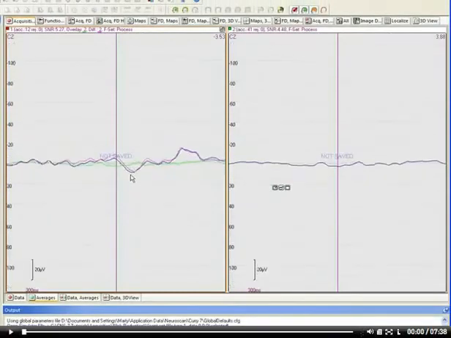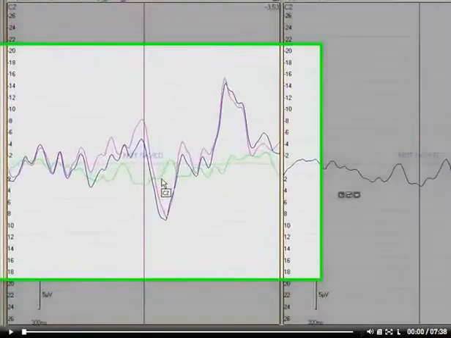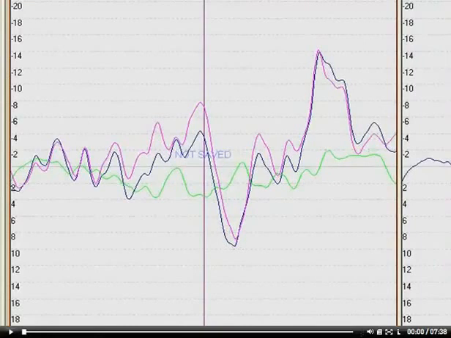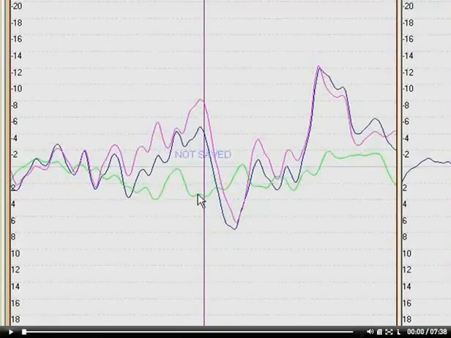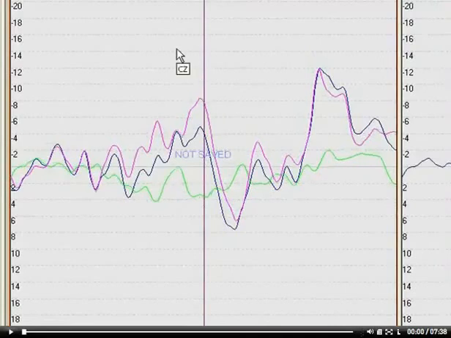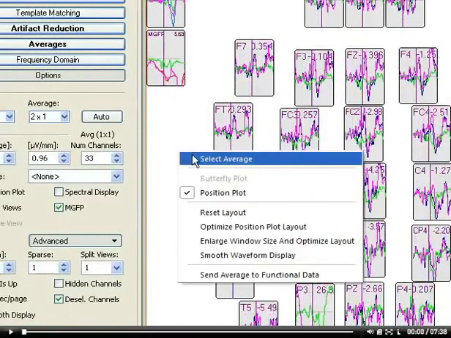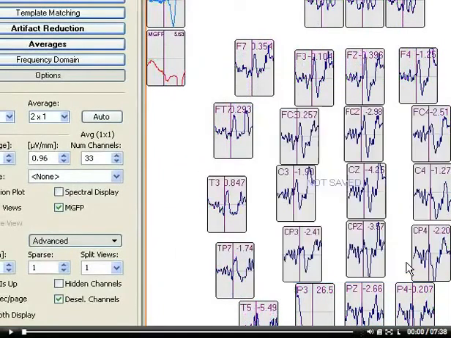And if we take a close look, the original type 1s are this darker color. The type 2s are this kind of greenish color, and the difference between them is this kind of purpley color. And you can save the online averages if you want to. Let's get rid of those.